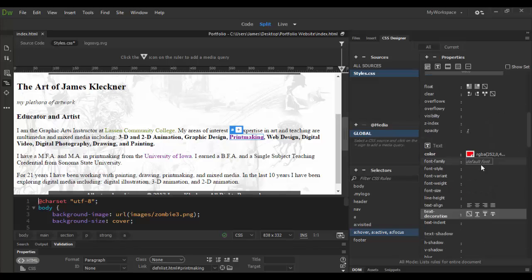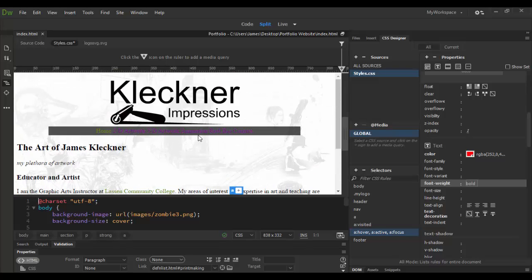Maybe, let's see. Maybe I'll change the weight to bold or bolder. Let's try bolder. So it just gives a little bit more emphasis as it pops out. So you can see here, you get a little more drastic shift, which is kind of cool. Bolder might be a little bit too strong, so I think I'll just go with bold. And let's see how that looks. That looks pretty good. So that's basically the overview of styling your anchor tags.